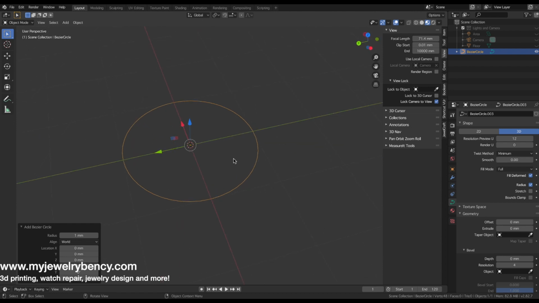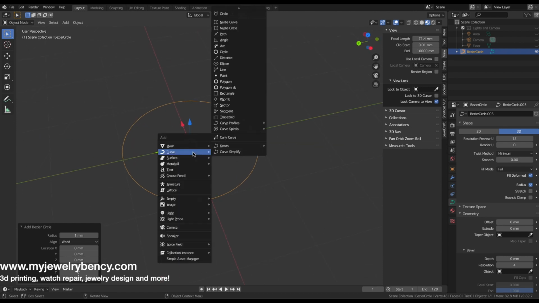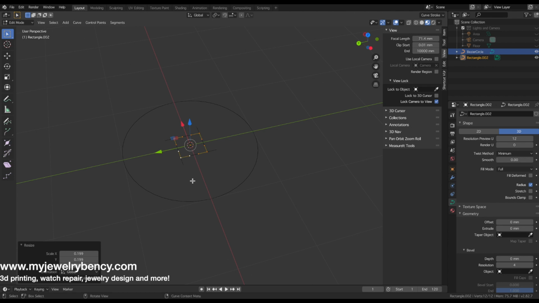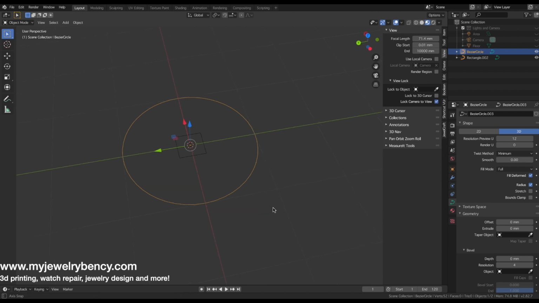So we add a circle here. And now I'm going to add in a different kind of curve. I'm going to add in a rectangle curve. I'm going to size that down to about here. And I'm going to exit edit mode. This one always comes in edit mode because it comes with options, and we'll go over those in a minute.